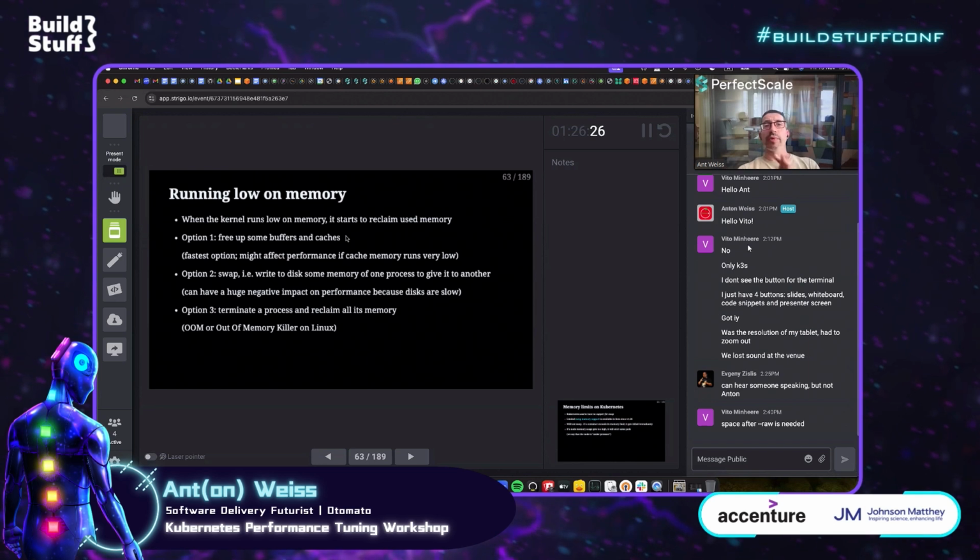Okay, so what happens when we run low on memory? Usually when the kernel runs low on memory, it starts to reclaim used memory, and it has the following options. Option 1: it can free up some buffers and caches. It's the easiest and the fastest. It might affect performance if cache memory becomes very low, but it doesn't corrupt processes.